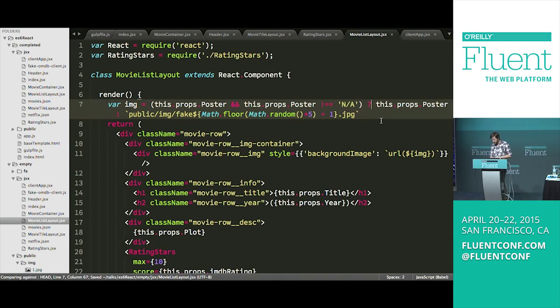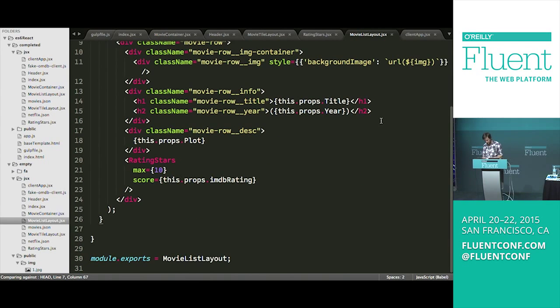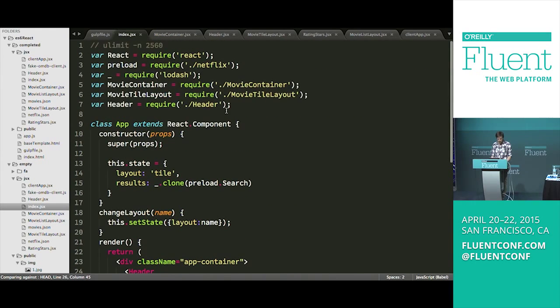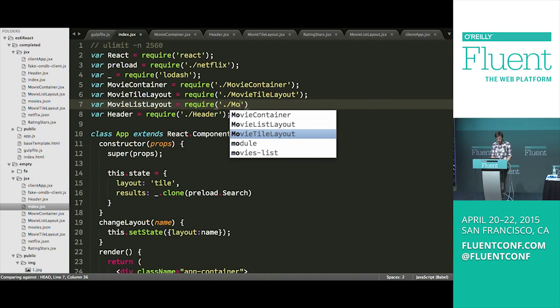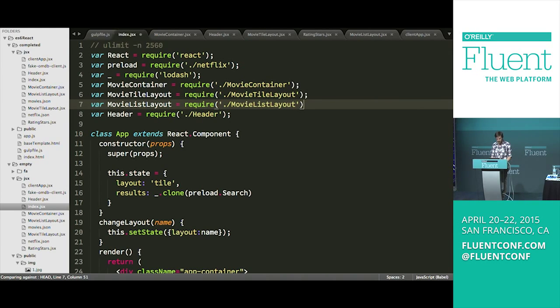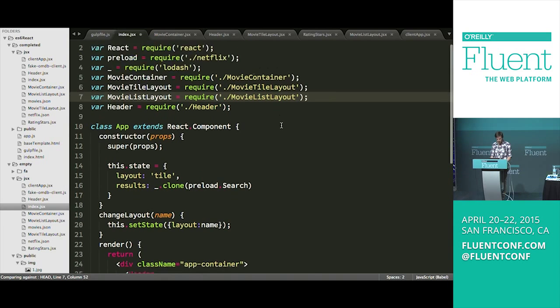All right. So it is almost the same. Okay, go back to index. Okay, and we're going to say var movie list layout equals require movie list layout. Okay.